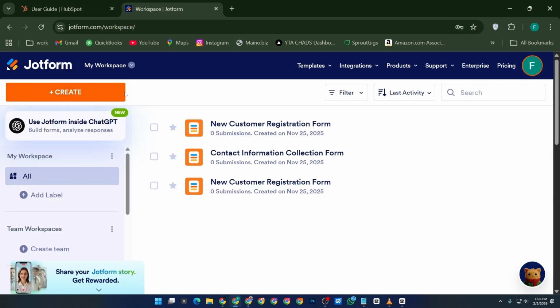Jotform is a form-building tool that lets you create contact forms, sign-up forms, and more. When you connect it to HubSpot CRM, every form submission can be sent directly into your HubSpot account as a contact, lead, or deal without any manual work.